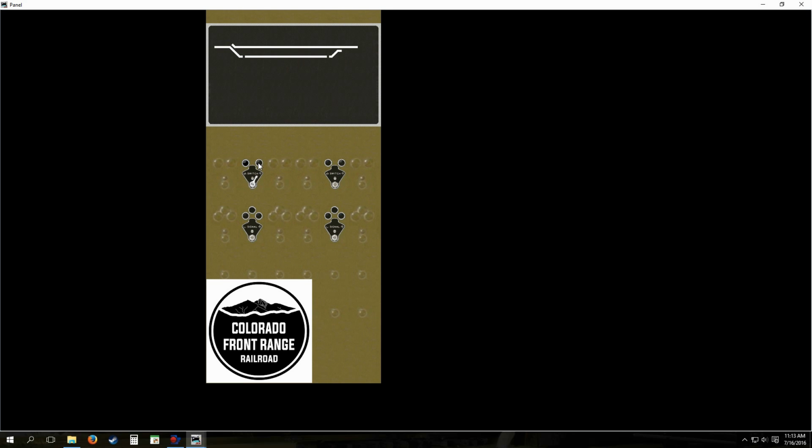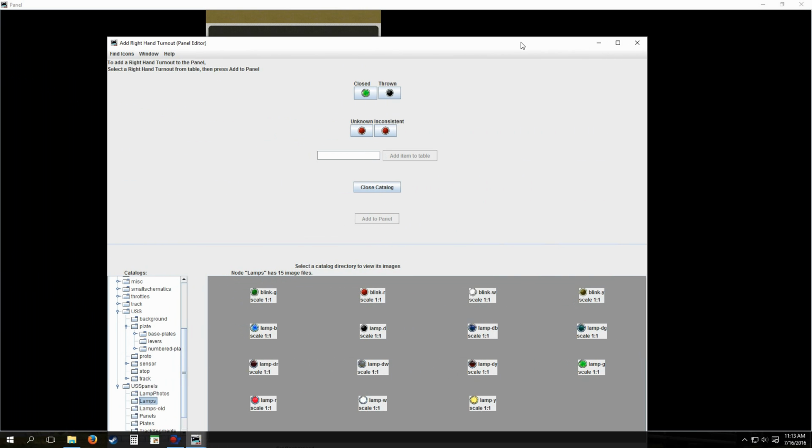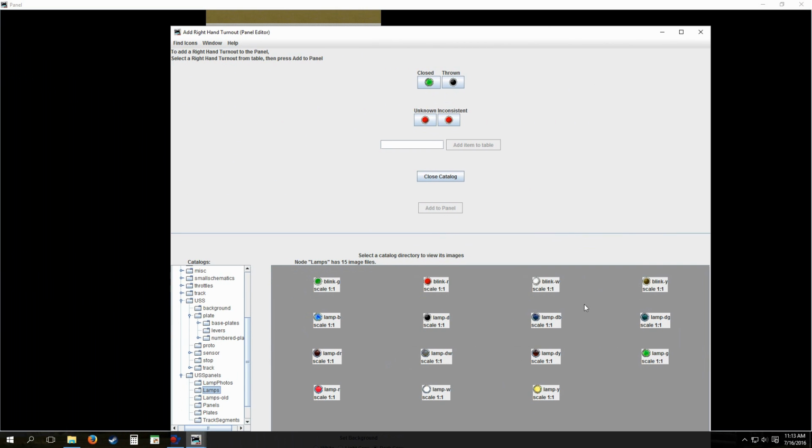Next, we're going to add this icon right here. I don't have to do anything more than simply just change this icon. So I want this to be on in the thrown position. I want the dark in the closed position. And I still want these right the same. And again, it's all going to the same turnout. And we'll add to table. And then we add it to panel.